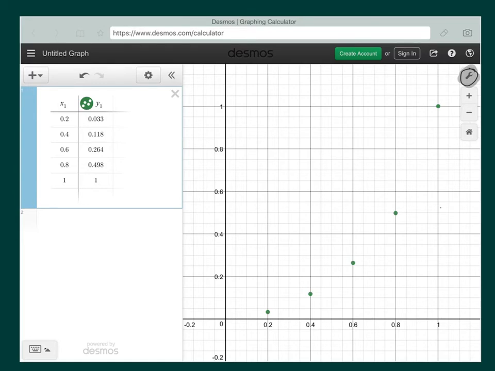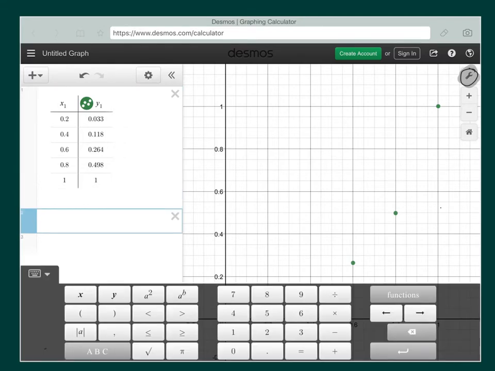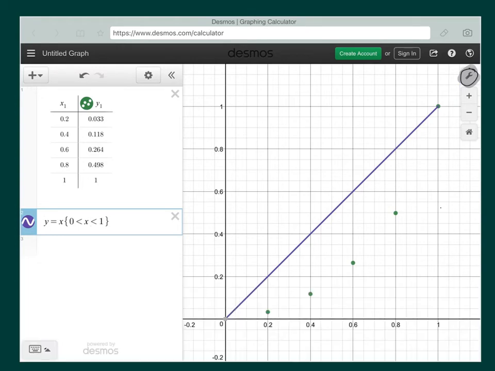Okay, the next thing I want to do is type in the line y equals x, but I also want to restrict it to just between 0 and 1, because that's really all this data is representing. The way we do this is by using curly braces, 0 less than x less than 1, and close the curly braces. Notice now it only graphs it between 0 and 1.